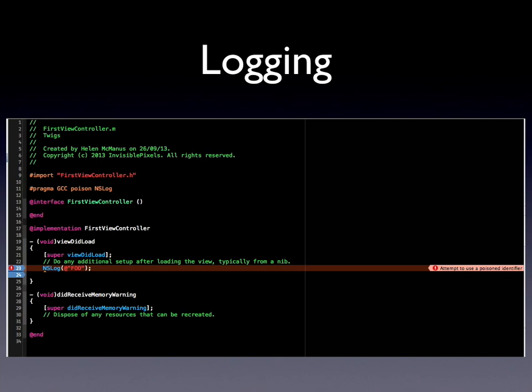If you add a directive up the top, now again, this really wants to go in the precompiled header file. I've stuck it here just so you can get it all on one screen. Pragma GCC poison NSLog. And if it encounters an NSLog anywhere in your code, you get this "attempt to use a poisoned function". So that blows up properly. It blows up right in your face. It refuses to build. It refuses to do anything.